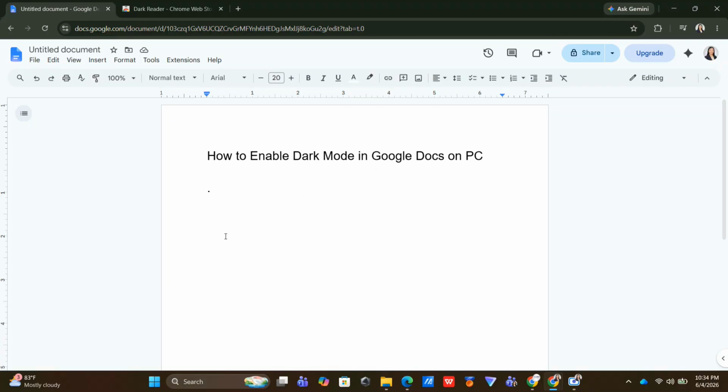While Google Docs on PC doesn't have a built-in dark mode feature, don't worry. We're going to show you exactly how you can achieve this using your browser or system settings, ensuring that your documents remain clear and easy to read. Now, let's dive into the process.